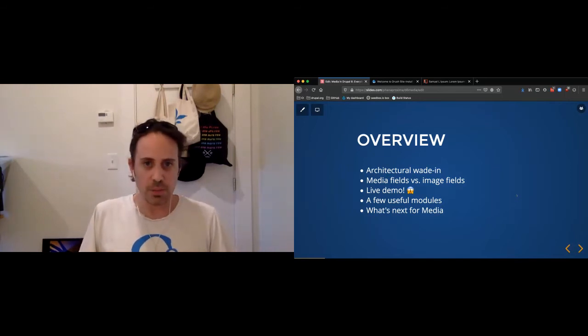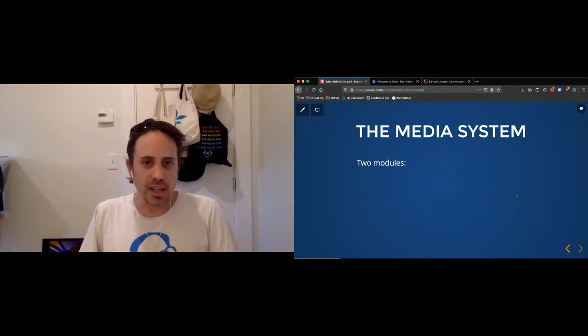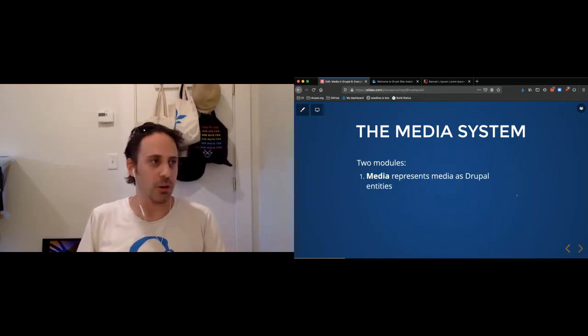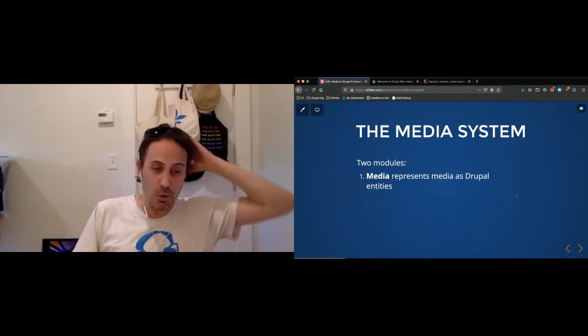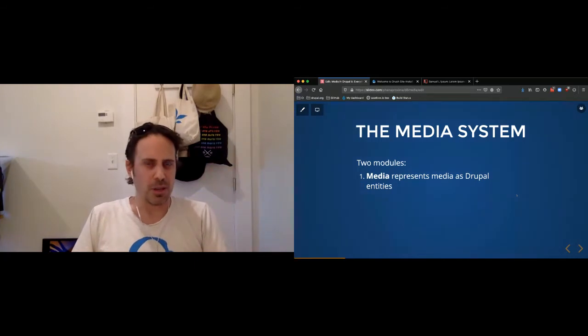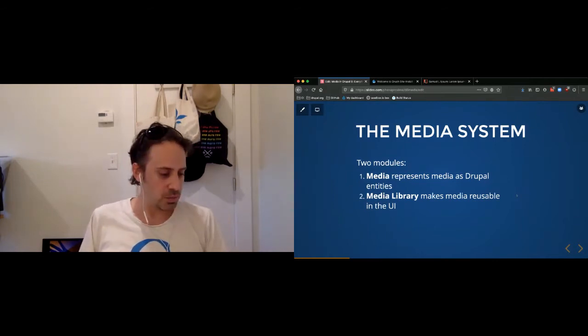So let's jump in with a little background info on the media system. It consists of two modules. The first one is called Media, and it's not related in any way to the Drupal 7 media module. It was added to core in Drupal 8.4, a couple of years ago now, and its job is to represent media as Drupal entities. The second module, which I'm sure you've all heard of, is Media Library. That module makes media reusable in the UI for content authors and other users.